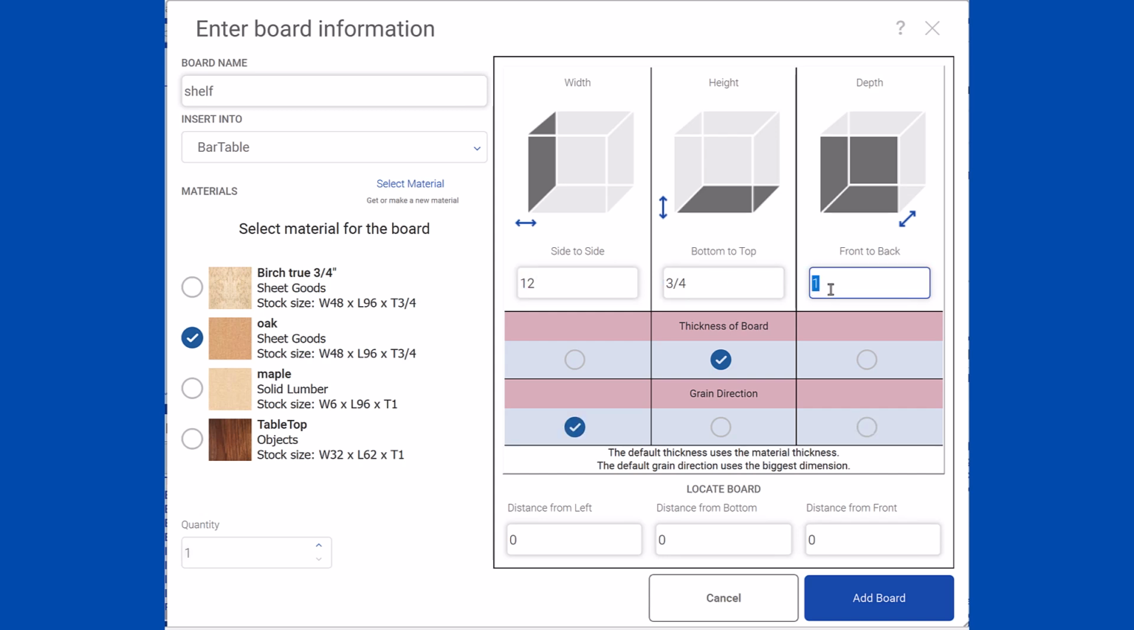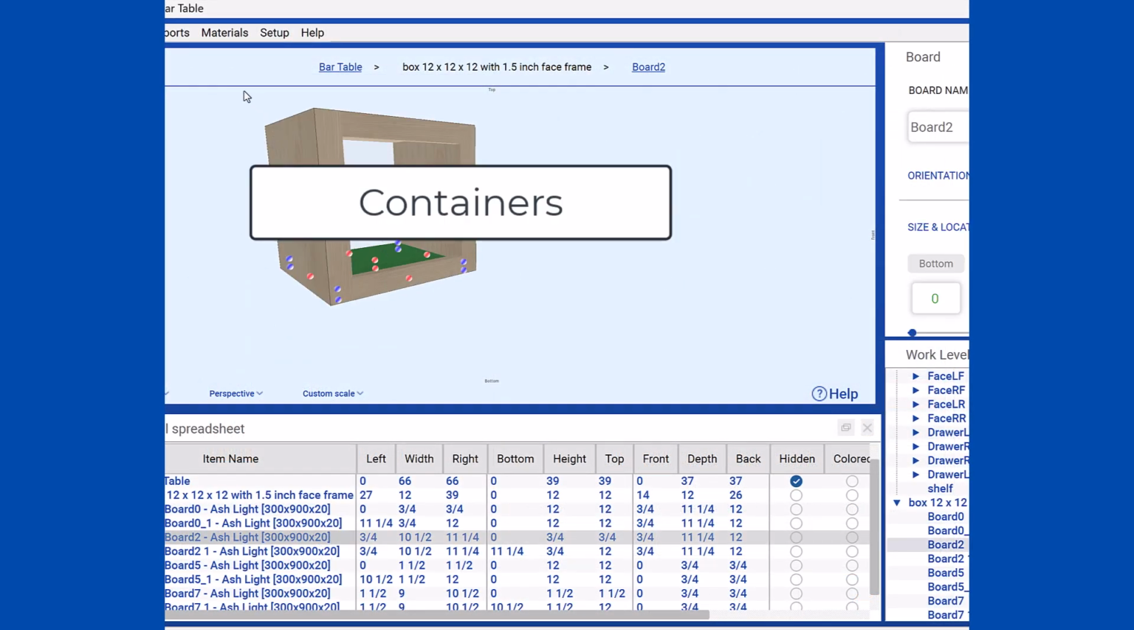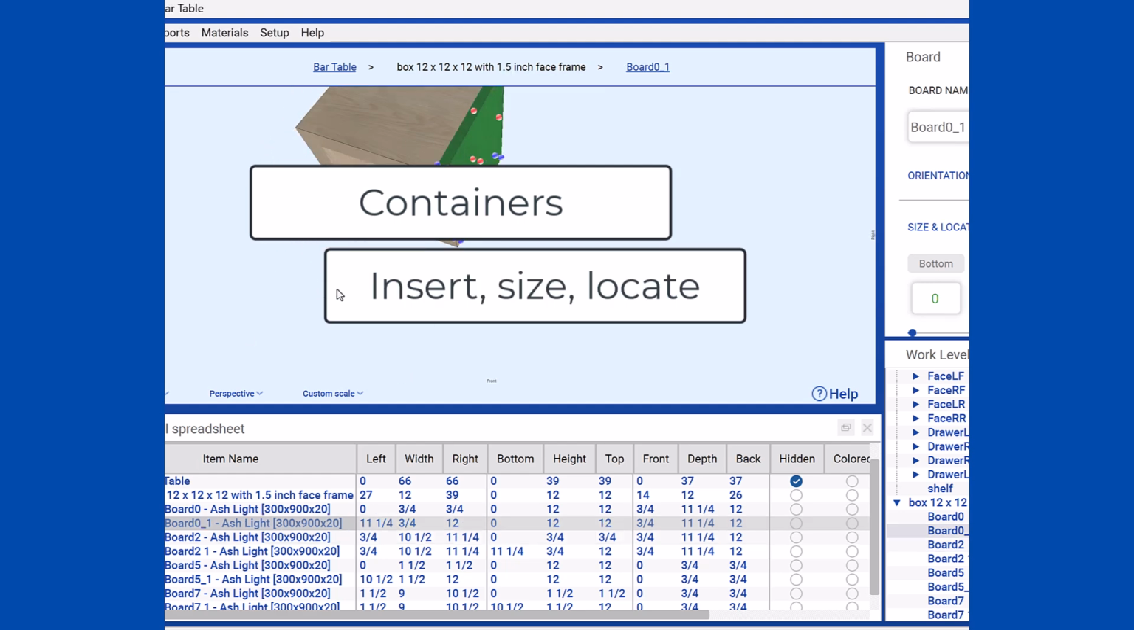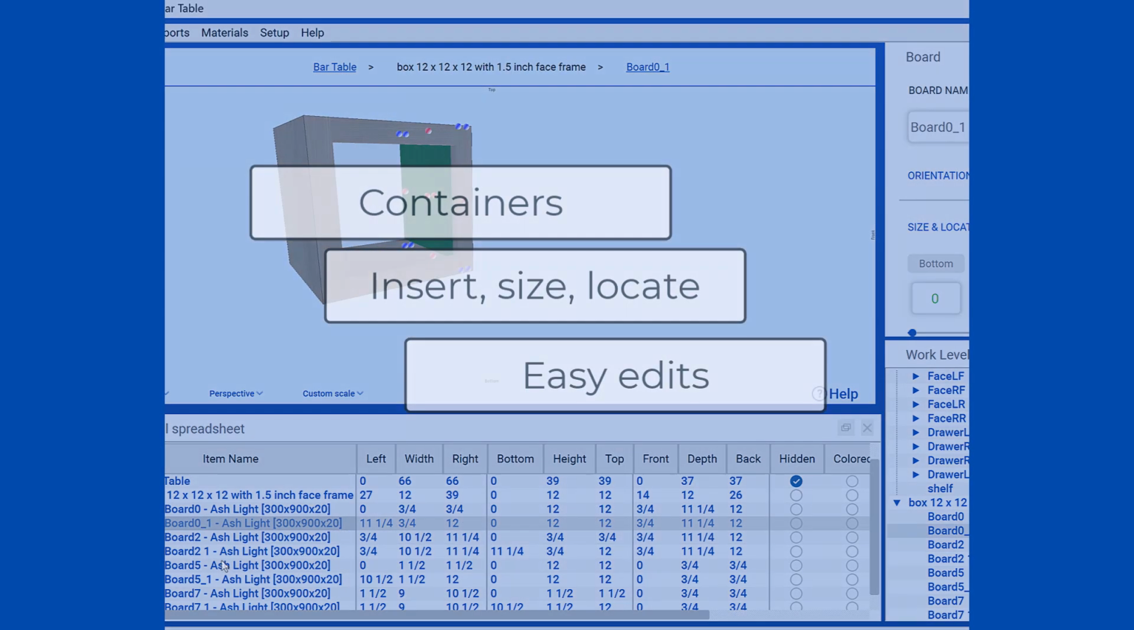To make this concrete, in this series we'll build a simple box from start to finish. You'll see it all, using containers, the 3 steps of insert, size, locate, and how to make quick edits on your design. Ready? Next up, containers.